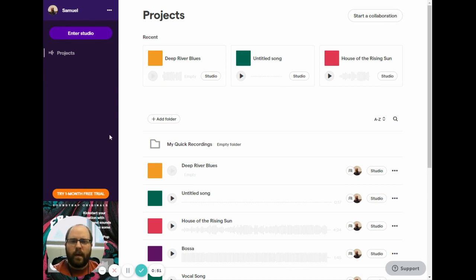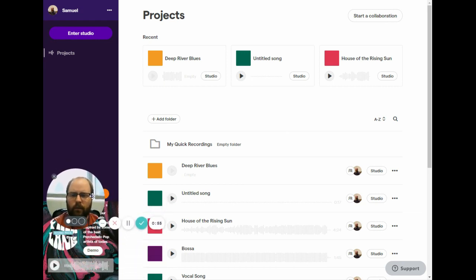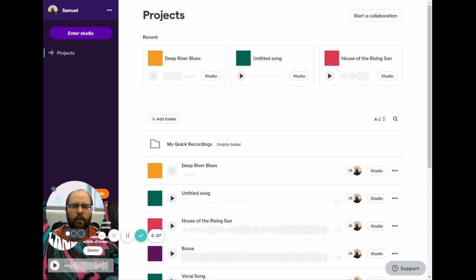When you get to the main page, this is what it looks like. Move my picture out of the way a little bit here so we can see some things. This is the free version. There is another version that you can pay for. It has a few more options and stuff. These are some songs that I've just experimented with in the past.